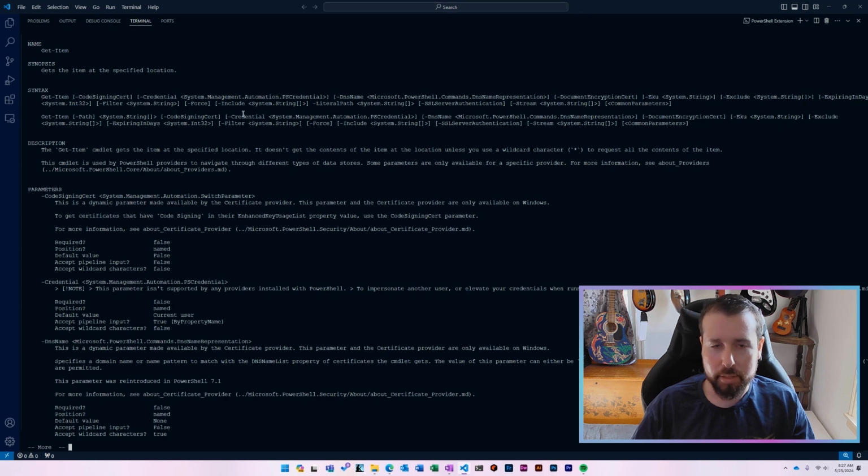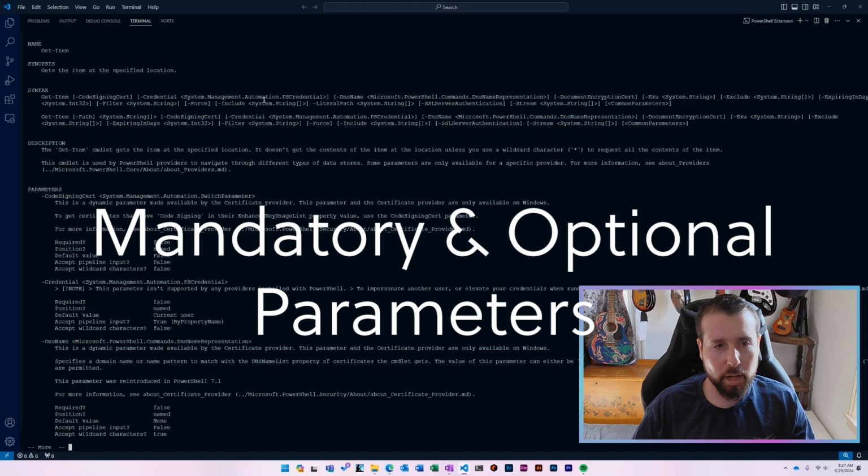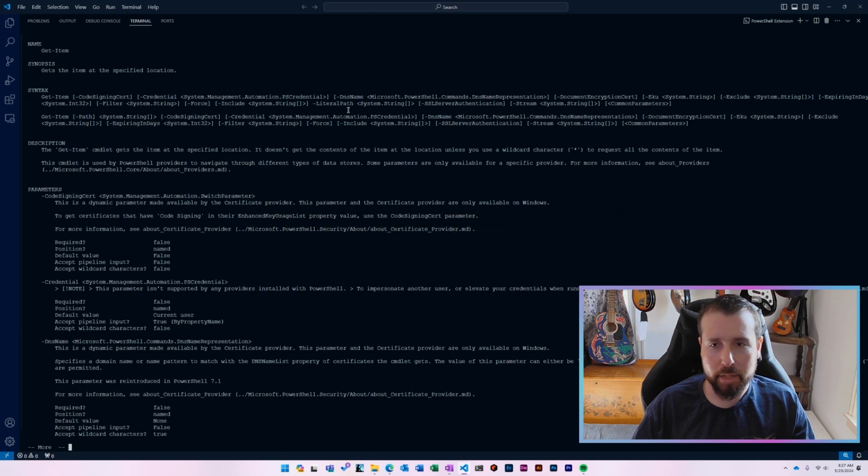And there are two key pieces to look at. There are mandatory parameters and optional parameters. And our mandatory parameters are not going to be surrounded by these brackets, and the optional ones are. So here, our credential is optional because it's surrounded fully by the brackets here. And then our literal path is not surrounded by brackets. So that's mandatory. You need to run this with literal path to be able to make the command function. And if you were to not specify that, it would actually prompt and ask you for that parameter.